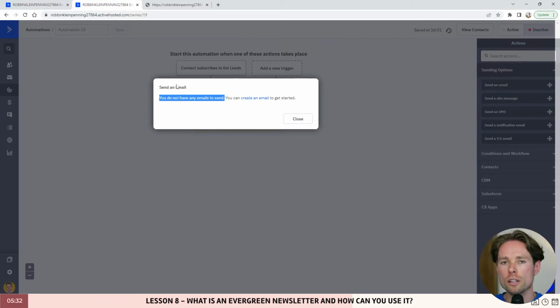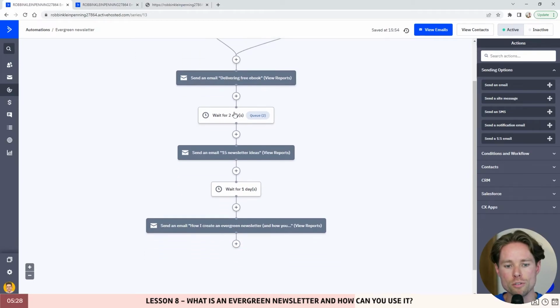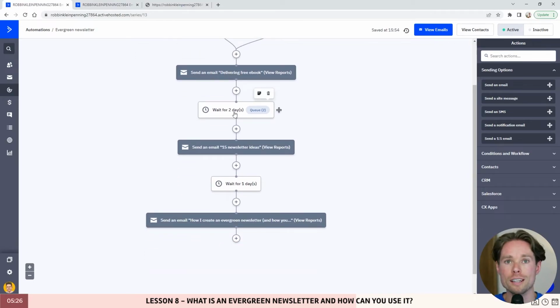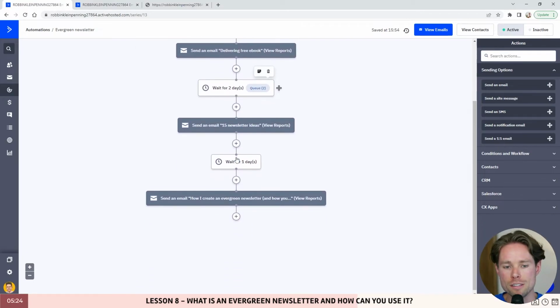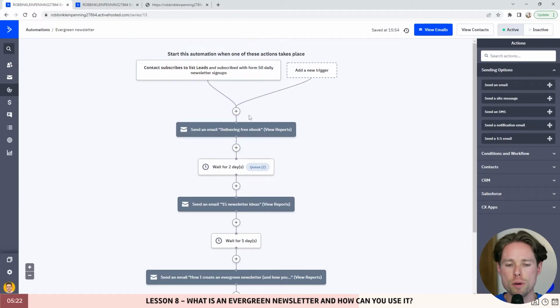I'm not going to go through every single step of creating this automation. You get the point, right? If you add new emails, you can create a new email. You can add wait periods. So the next thing I'm going to show you is some small little things.